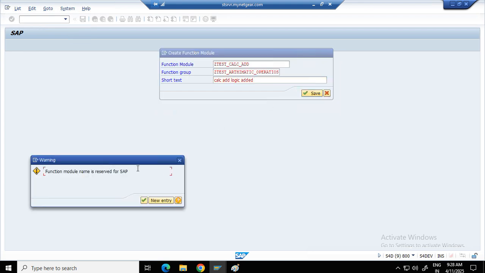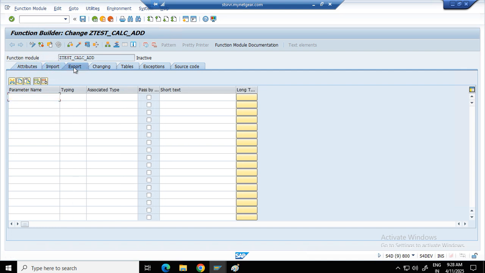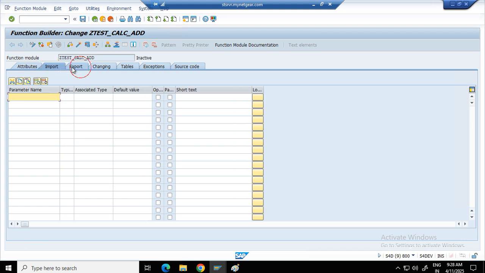Now, you will get a warning message. No problem. You can click on OK. See, guys, this is your function module. In the function module, are you able to see import and export? Are you able to see import and export? Yes. Yes.